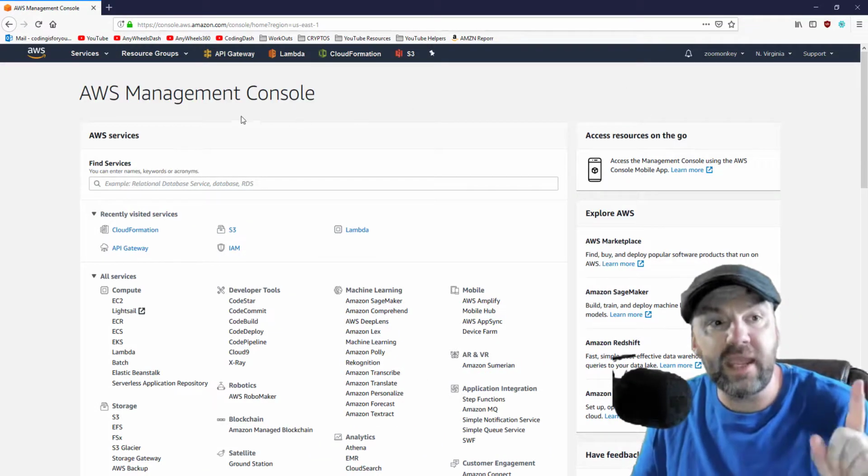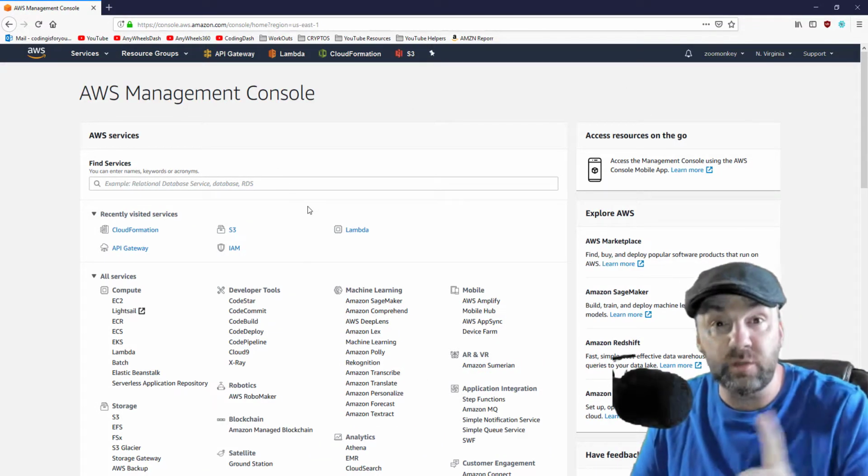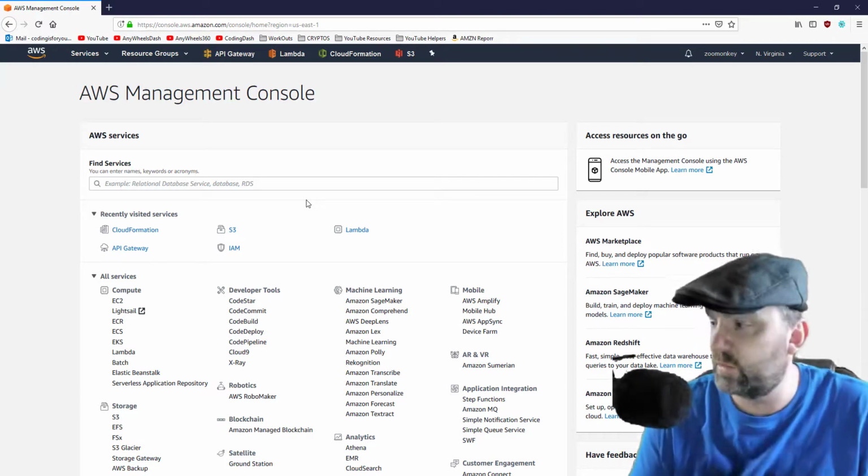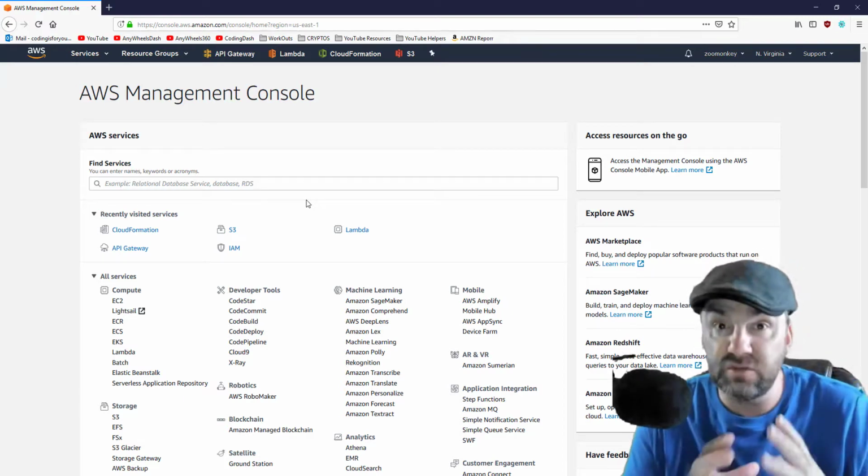Okay, so I'm in the AWS Management Console, and this is where we're going to build everything. So the way we're going to do that, there's many different ways, but the way we're going to do this is we're going to build a project in Visual Studio Code.